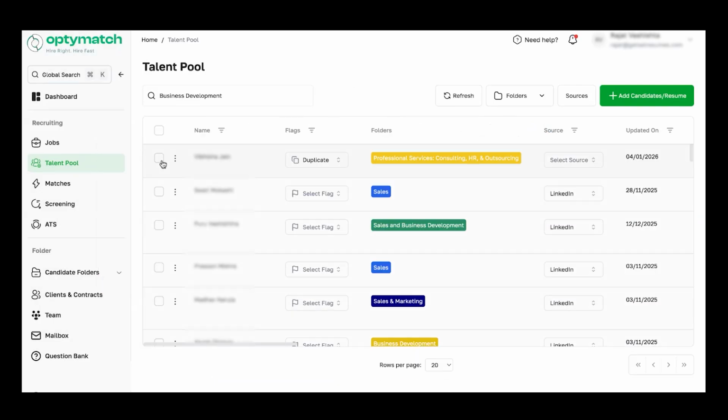That's it. This is how easily you can add candidates to a job in Optymatch, whether you're working from the Jobs module or directly from the Talent pool.